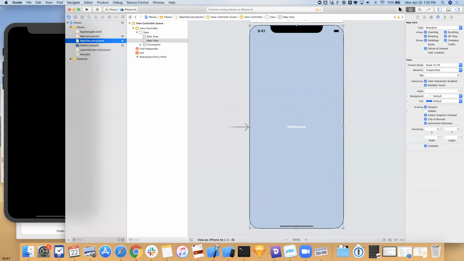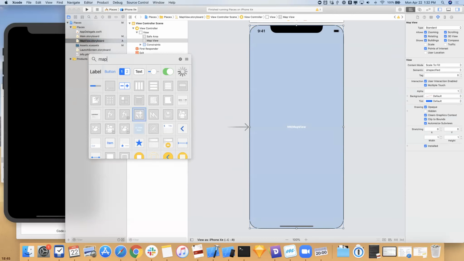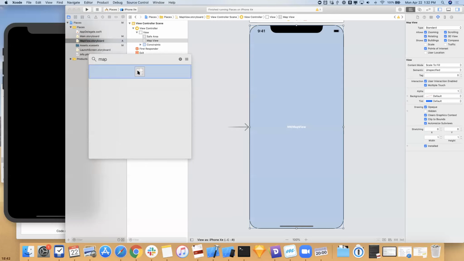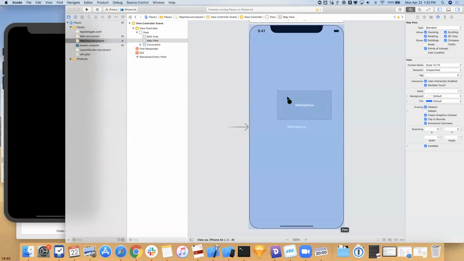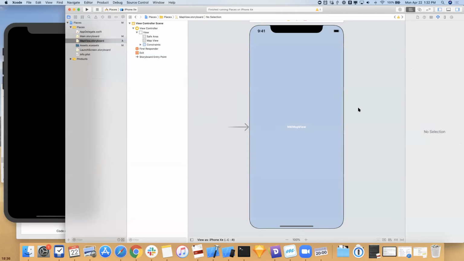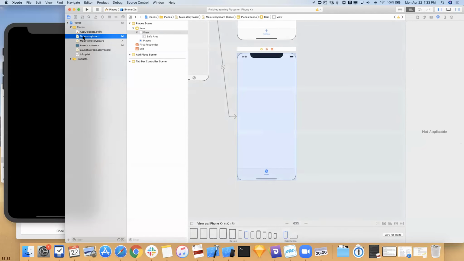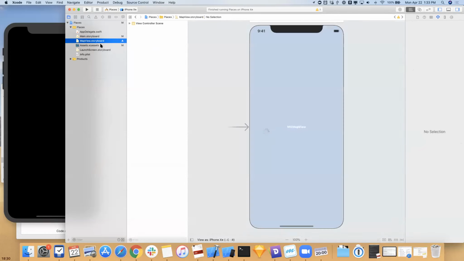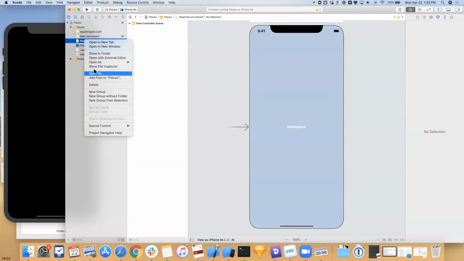If you pull open that inspector, just type map, and it should be the only one. If you just click and drag and drop, it should add it to the screen. When I click on the main storyboard, where do I go? If you could please repeat. So make a file, add files to the places. I just want you to click over here on the left side and then click right. We'll do this again. And then click on new file.